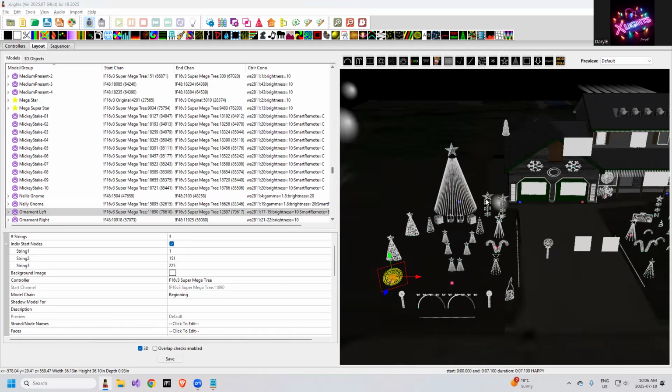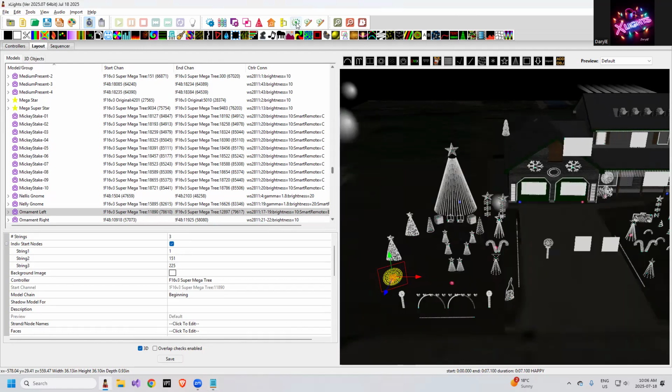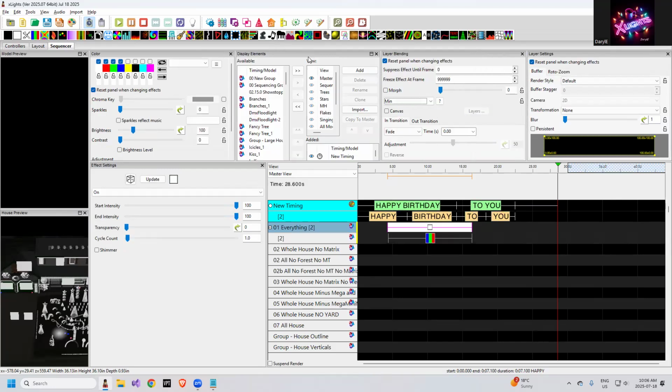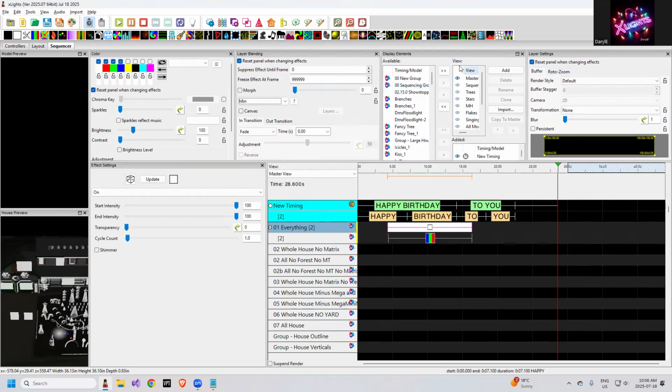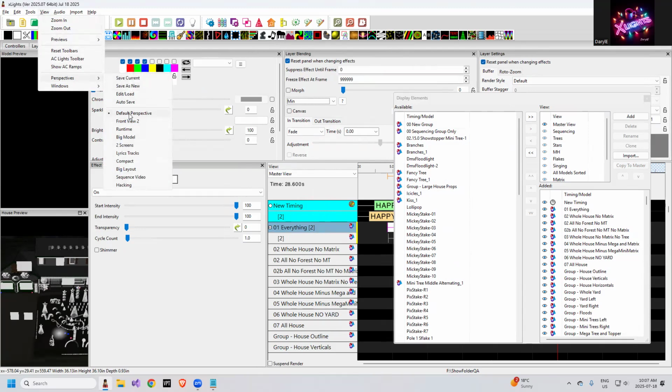Display, what do we got here? Store and restore the display layout size and position. I think that was supposed to be the display editor. So if I go to sequencer and go to display edit elements, before it would always maximize, so you got to hold the control key now. Before it would always maximize display elements to the limits of your screen, which is very inconvenient for some folks. Now it will retain the sizing that you do here, as long as you store it as part of your perspectives. Maybe you're not familiar with perspectives, but perspectives is your layout of all your windows.